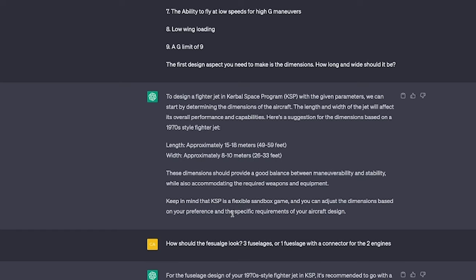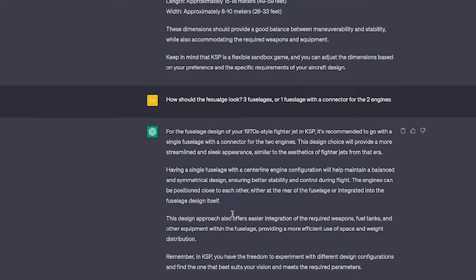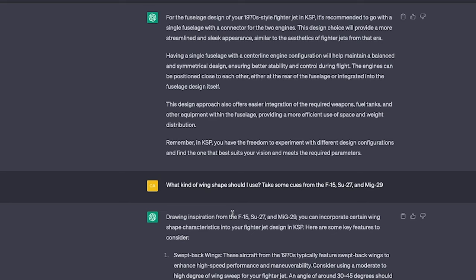And next I asked it how should the fuselage look, 3 fuselages or 1 fuselage with a connector for the 2 engines. It said to use a single fuselage, which is interesting considering that most fighter jets have a triple fuselage layout where there are 2 fuselages in the bottom and then like a single very thin one.